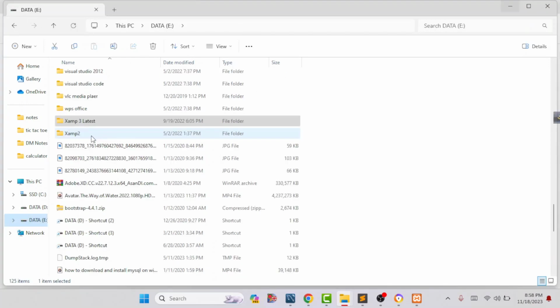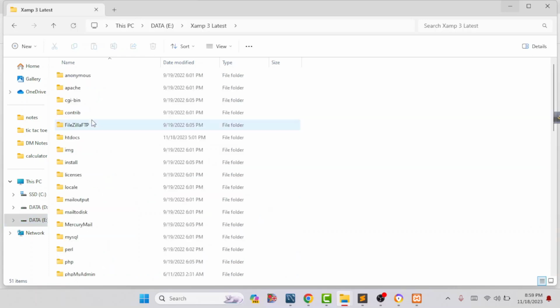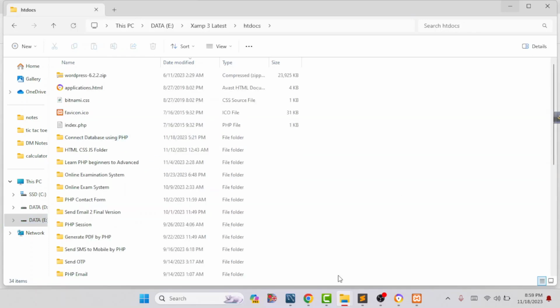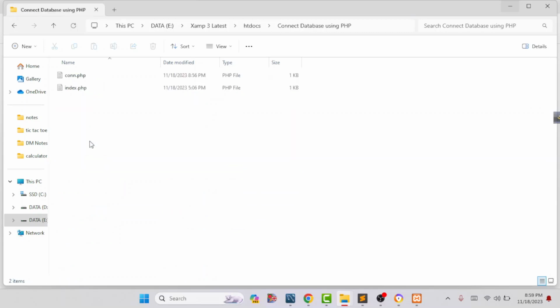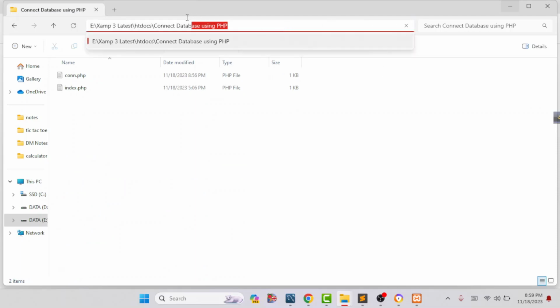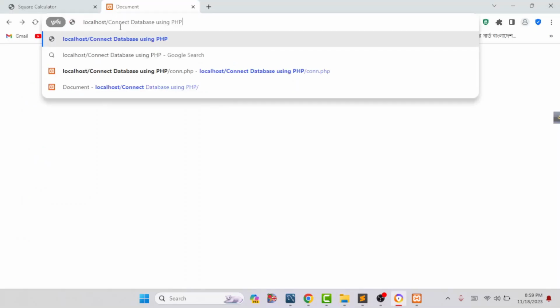I have installed the XAMPP server in the XAMPP 3 latest folder. I will go to this folder. Then here you can see htdocs. All of your PHP projects or PHP folders will be in this htdocs subfolder. Here you can see our PHP project, and it is Connect Database using PHP. From here we can copy the folder name. Just copy it, and then you can write down the folder name or just paste it, then slash.